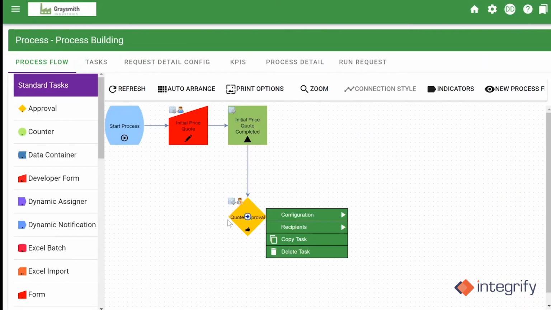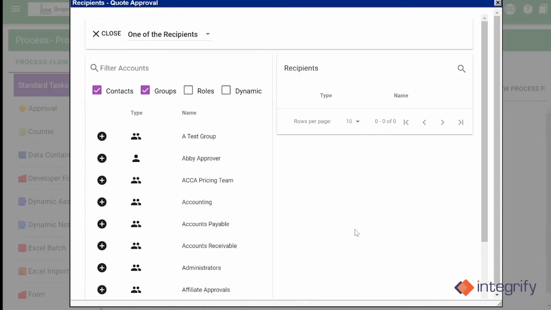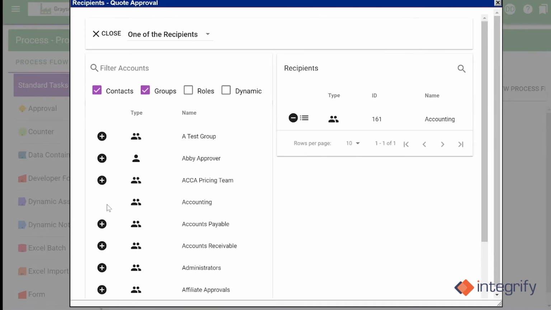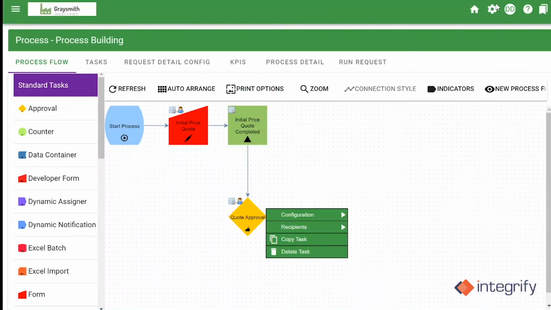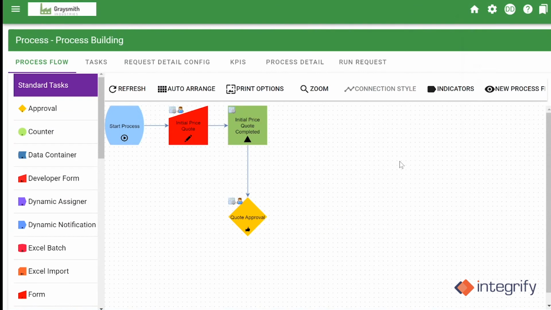Close that out. Now this also needs a recipient here. So we're going to go to recipients and let's say that it would be going to accounting. We'll add the accounting group. And that's that. So you can see as you're building here, the tasks are just going wherever.